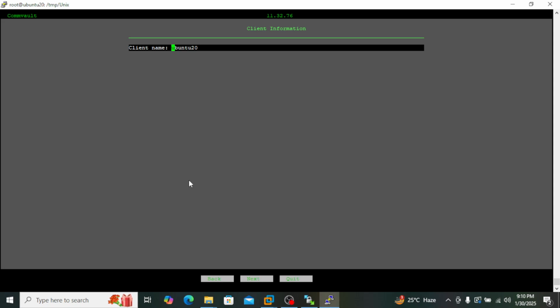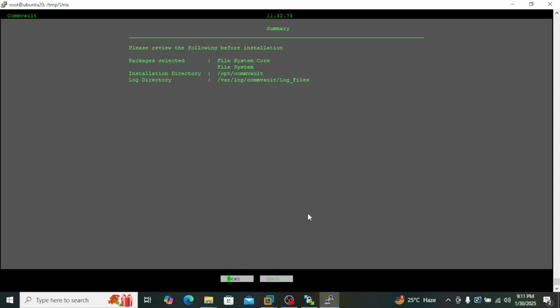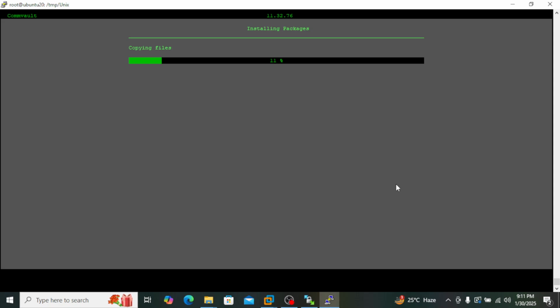Go for the next. And the client name is something in Commvault for a backup admin's understanding. So this can be anything. Ubuntu 20 should be fine. We can change that later. Click on next. And again, that's a review before installation. Go for the next. Now you can see that installation is started.